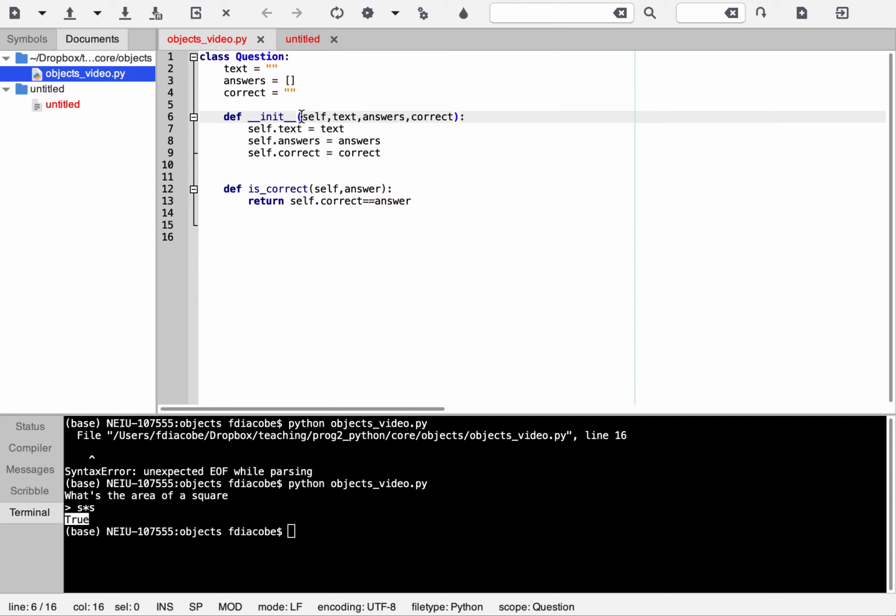Okay, so I define a function that's underscore underscore init underscore underscore. And this will take parameters. Self is going to be the first parameter, and then any parameters I want. In this case, I'm going to take text, answers, and correct. What I can do with init is the first thing that will get executed when I instantiate an object. And what I can use it for is usually to initialize values and get my object ready.